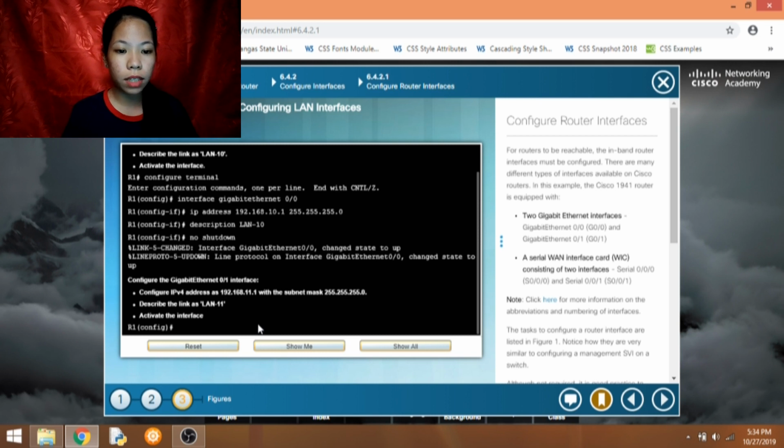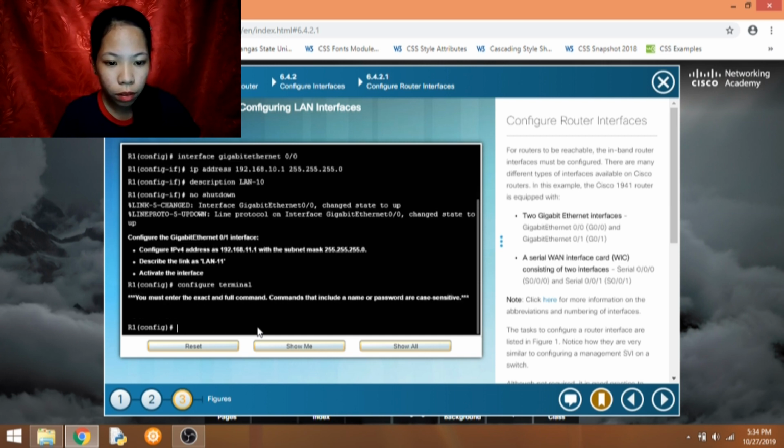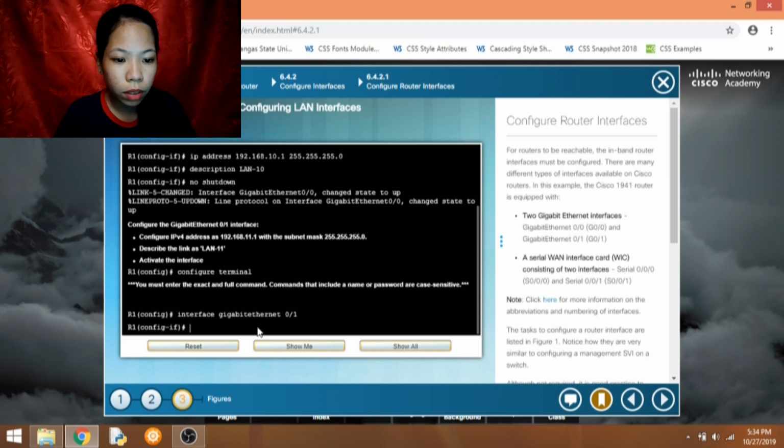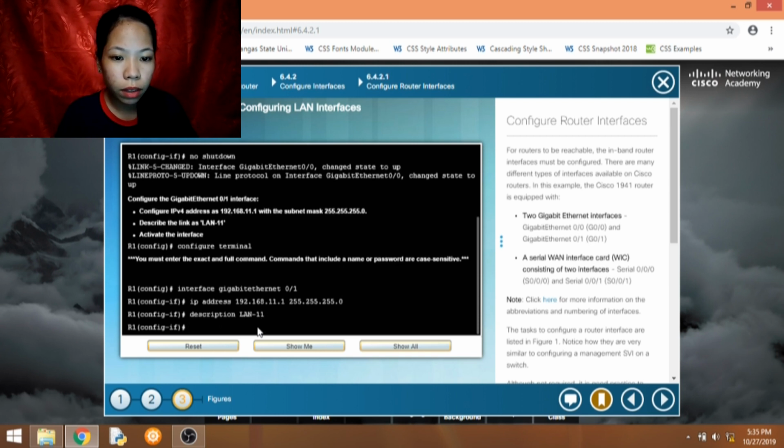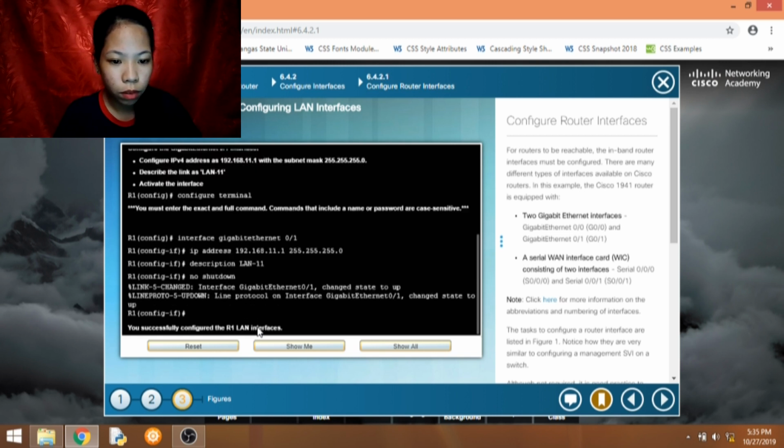So configure the GigabitEthernet for LAN 11, as it is the same as the first activity we made. So define the interface GigabitEthernet 0/1 and the IP address of it, 192.168.11.1, and the subnet mask is 255.255.255.0. And next is describe the link. So description LAN 11 and no shutdown. So we successfully configured the R1 LAN interface.